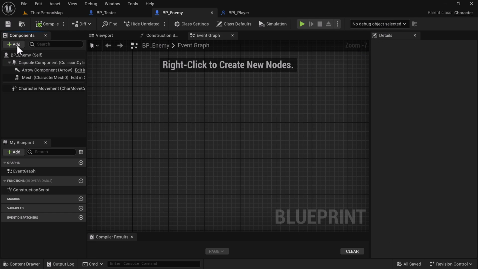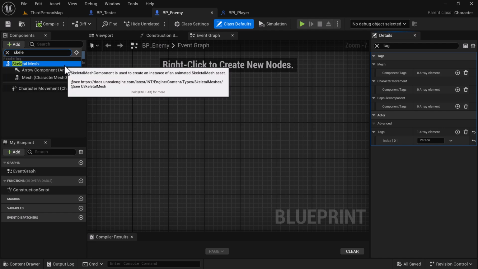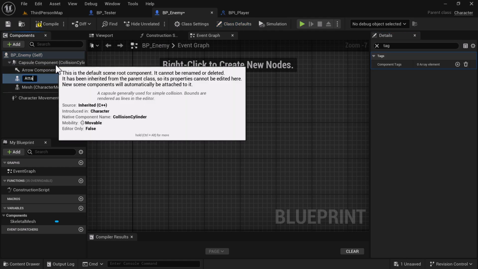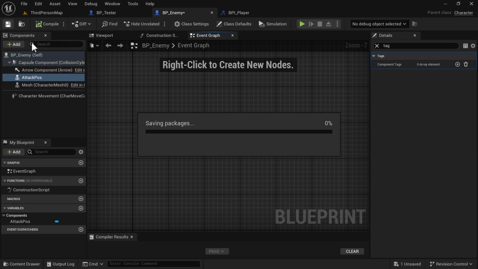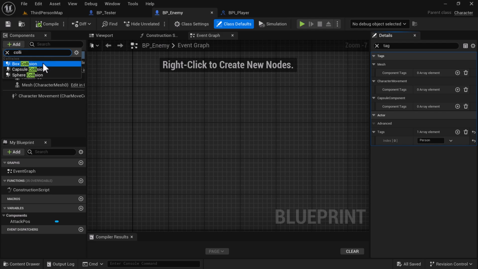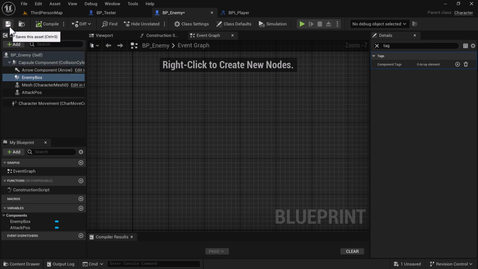Okay, so while we're here, we're going to add some things here. Right in here, we're going to add a skeletal mesh, and we're going to name this attack position, so attack, and then just POS is fine. We compile and save. The other thing we're going to need, and I highlighted here, is a collision. We're going to need a collision box, and we're going to call this enemy box. And we'll do a compile and save there as well.